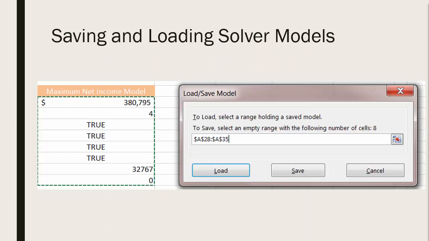This will open the Load Save Model dialog box. From there, you select a range of empty cells to save the model to or to load the model from. When saving, you will need as many empty cells as you have number of cells in your solver model. If you are not sure, add a couple extra cells when you're saving to be sure that you have enough room for it. My example is using 8 empty cells.